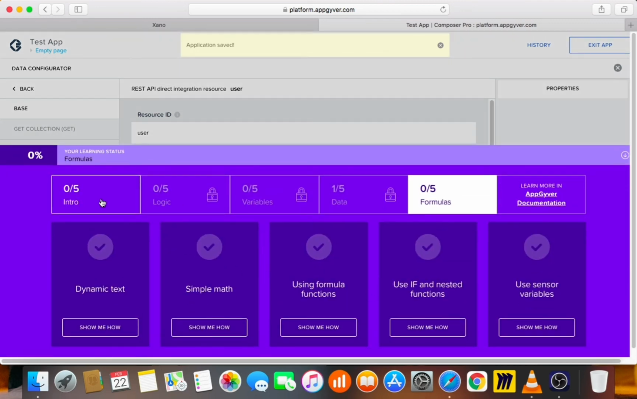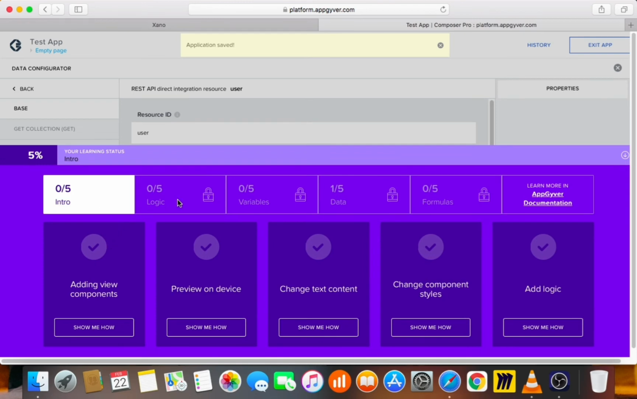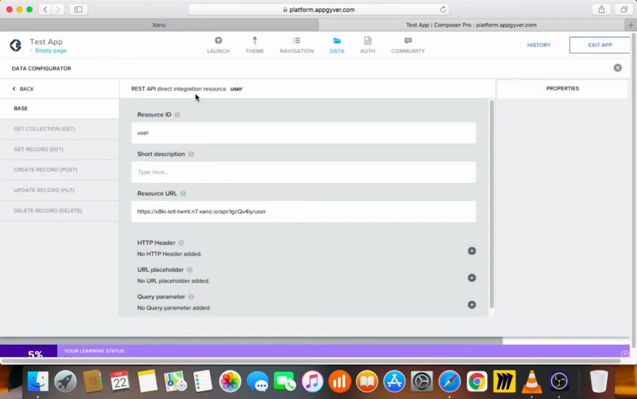You can go through them. There's like introduction, logic. Oh, that's locked. I don't know what's wrong. I guess you have to go through each of these first before you can unlock them. That's new. But anyway, you could just go through it, watch the videos, and then just apply them into your app.